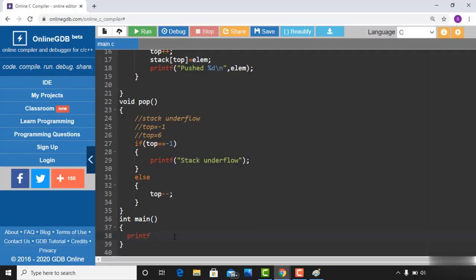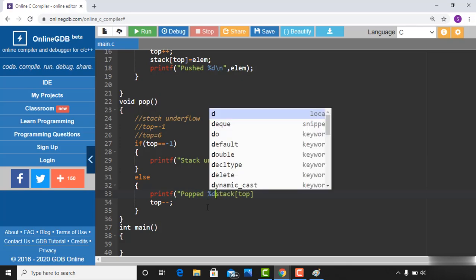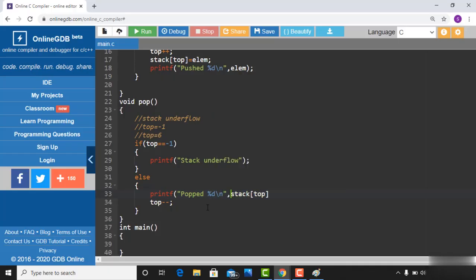Okay, after popping, first let me get the element that I have popped. For that I'll have to just get the element and then I'll pop. Sorry, I'll get the element first, stack of top. Let me print that here itself. Printf popped, I hope it's percentage %d. So it will first print the element, then it will decrement the top.